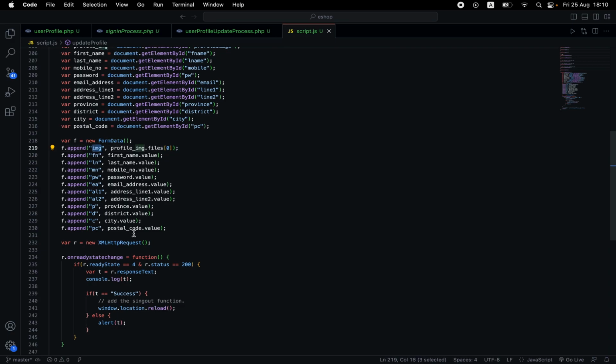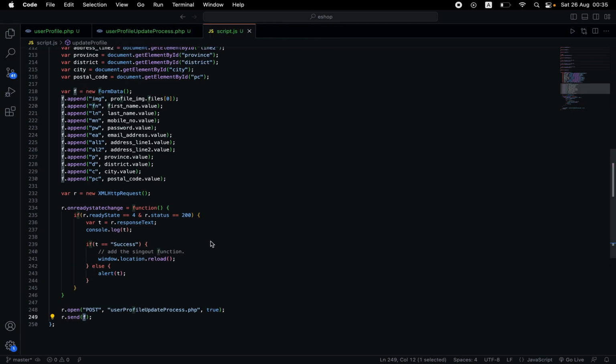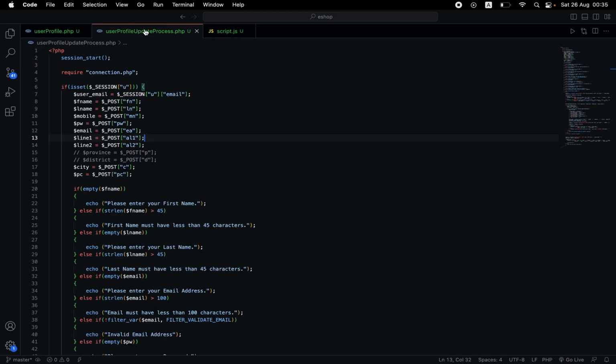Like that I'm going to get all the values. To send the data asynchronously to the backend, I'm going to use XMLHttpRequest and assign it to this r variable. And r.open, inside this open I'm going to use the POST method and send it to user profile update process.php, and true means it's going to send asynchronously. And r.send, inside this r.send I'm going to send this f, the form values, to the backend.